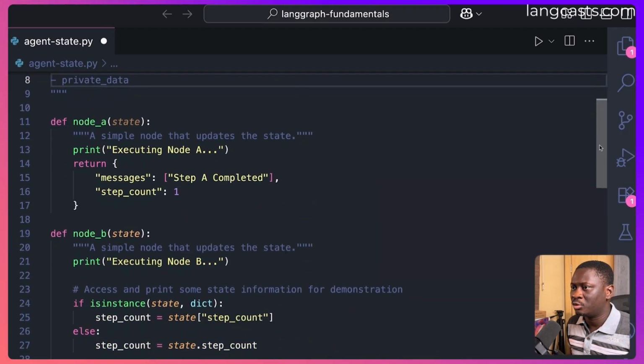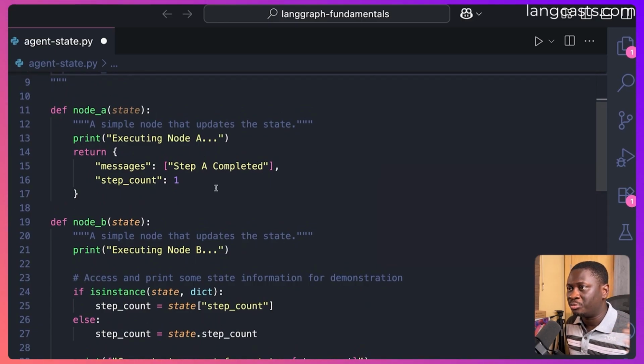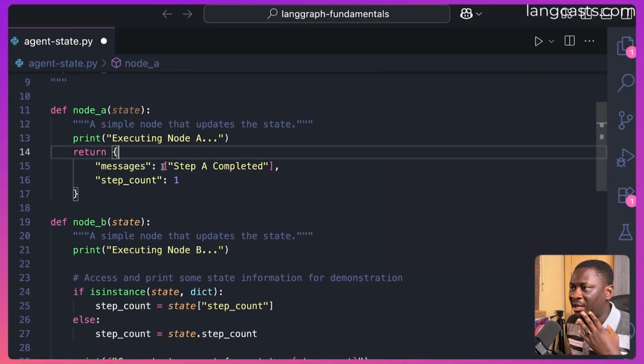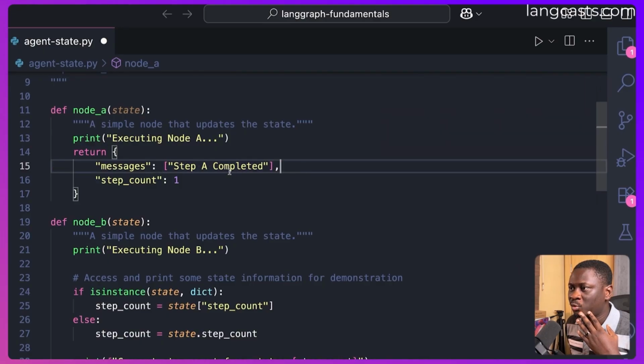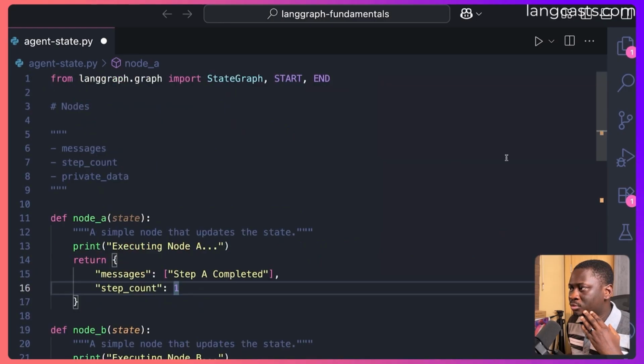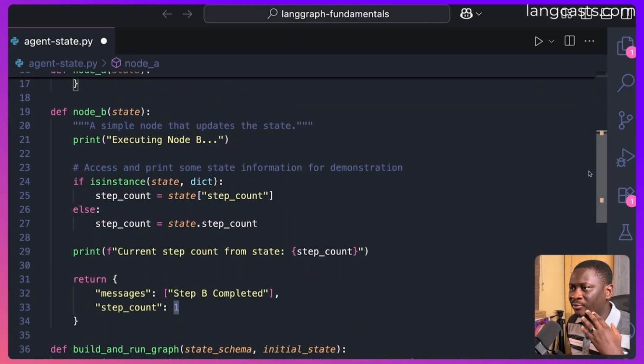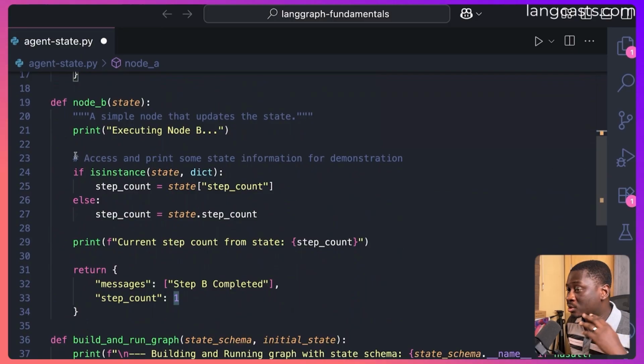Then we have two nodes, and we've named them node A and node B. Now, what does node A do? Node A takes the state. Like I said, every node takes in the state by default. It updates the messages list by adding this entry, which is step A completed, and also a step count, which is more like a step counter for the nodes that you hop through. So it also updates the step count by 1. Then we have node B. What node B does is that it also updates these two items.